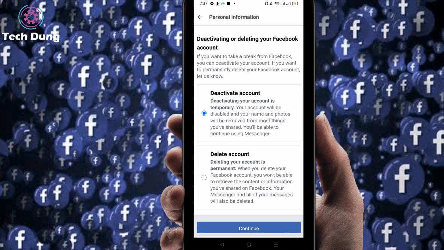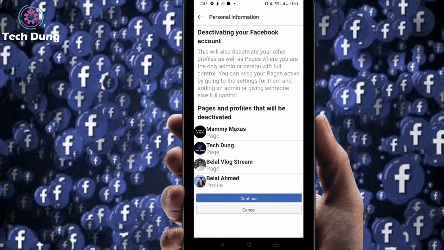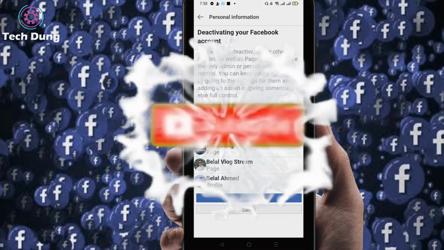Right now you can see Deactivate account. Here you can find another option, that is Delete. If you want to delete, you can delete also. So right now, just select Deactivate and click on Continue. Right now you can see what you want to deactivate. If you select any profile or page, just select this one, then click on Continue. That way you can deactivate your account.